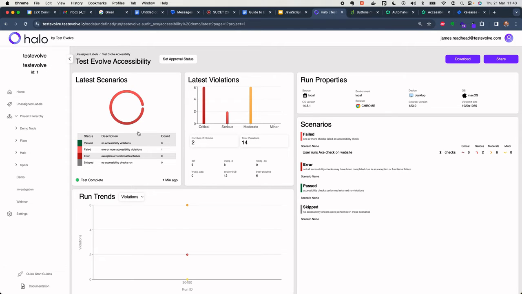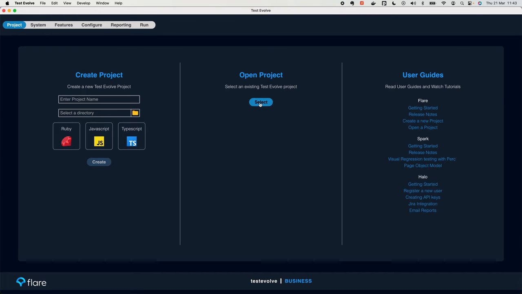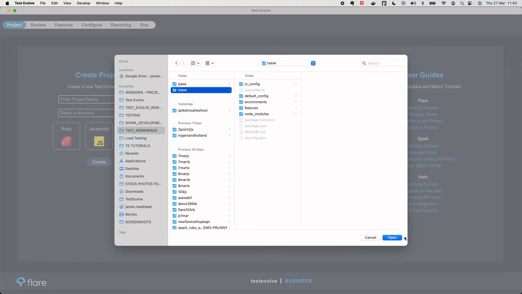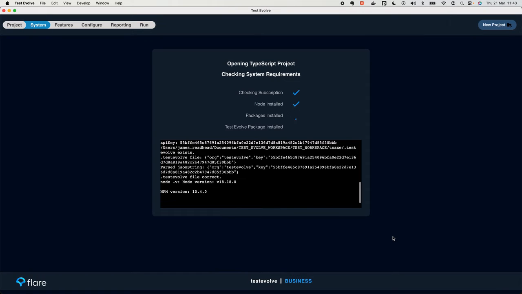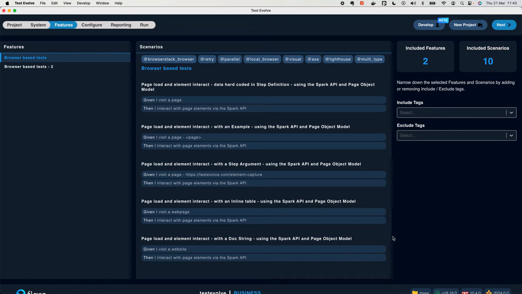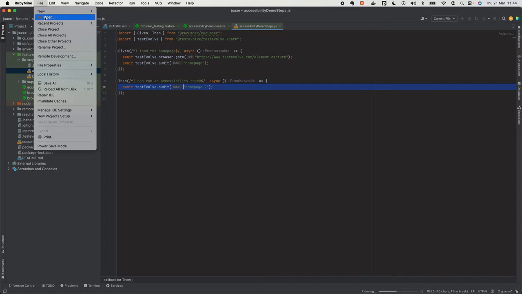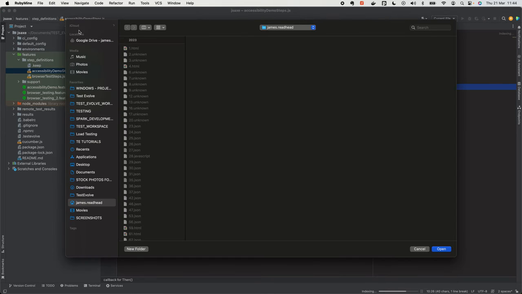Let's just quickly revert back to our Flare. Let's just have a quick look at a TypeScript project. Now you're not going to see much difference here at all, but if I open this project now, so support for TypeScript is something we've introduced quite recently. So if you do have a preference for that, you can now build that, manage that through Flare itself. If I come back to RubyMine, let's just open up the TypeScript project as well.